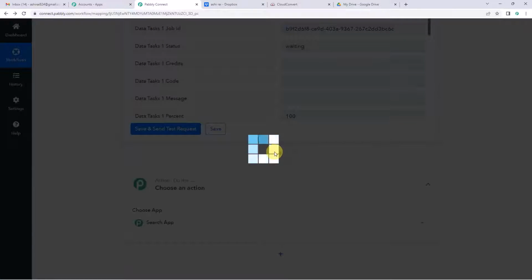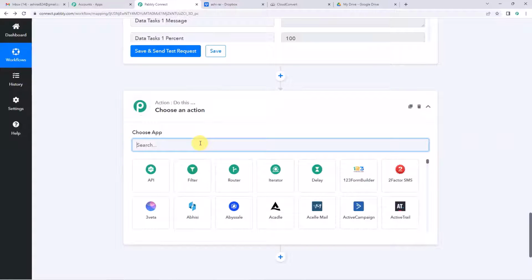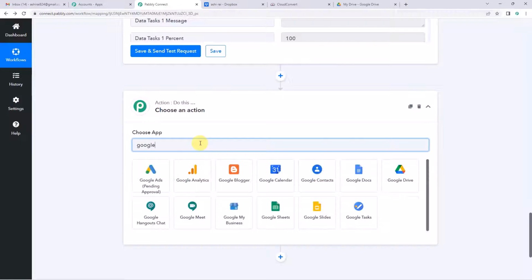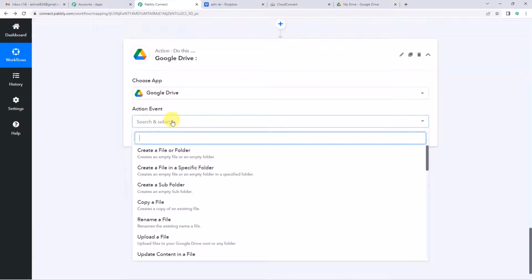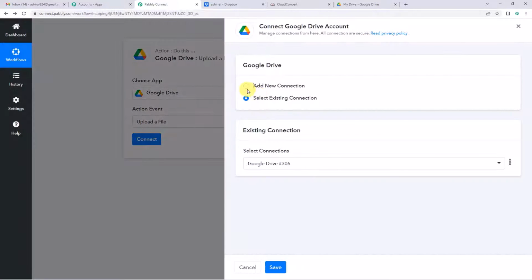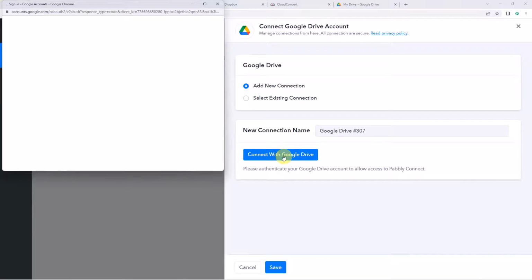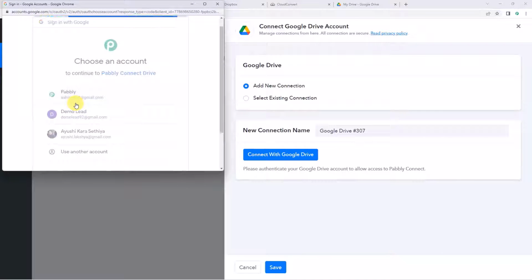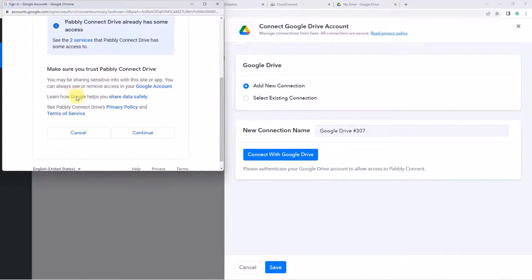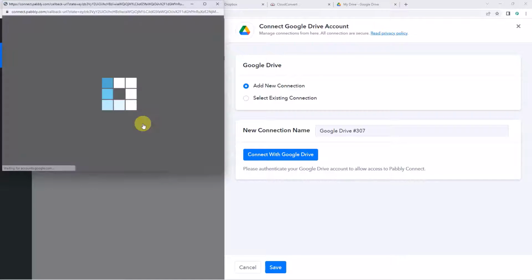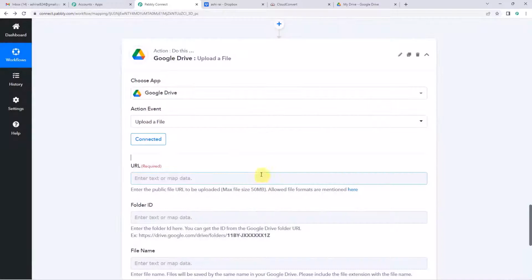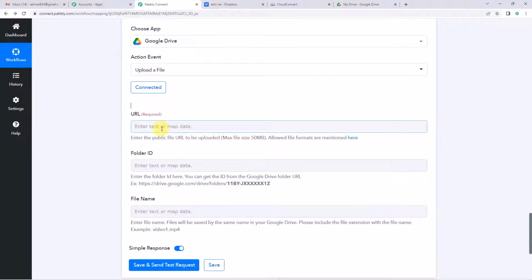So let us scroll down, add an action step here and select Google Drive. The action event is going to be Upload File. Connect, add new connection and connect with Google Drive. So I will select my account from here. Since I was already logged into my account, I will not have to give any credentials. I'll just give the permission, and authorization successful. So now it needs a URL, all right. The maximum file size is 50 MB.